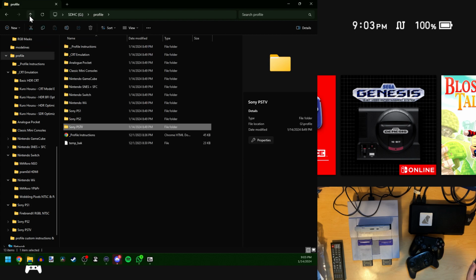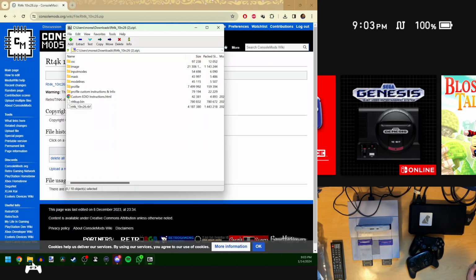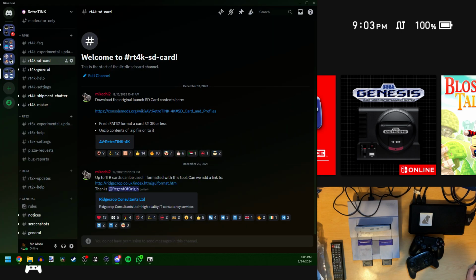Yeah, so you get the gist at this point. So this is my SD card. Let's go ahead and eject that. Oh, it's currently in use. Let's close this and bring up the Discord again. Okay, let's go ahead and eject the SD card.